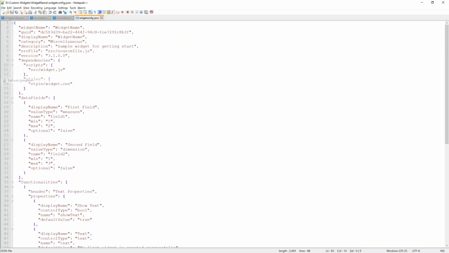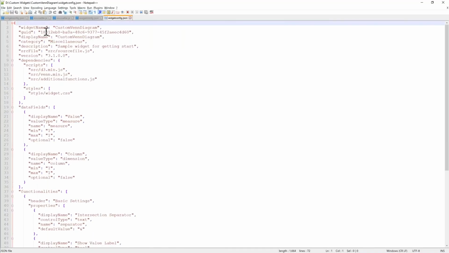Let me open this widget config.json. So if you see here, the widget name is configured as the same as the icon name and the folder name.